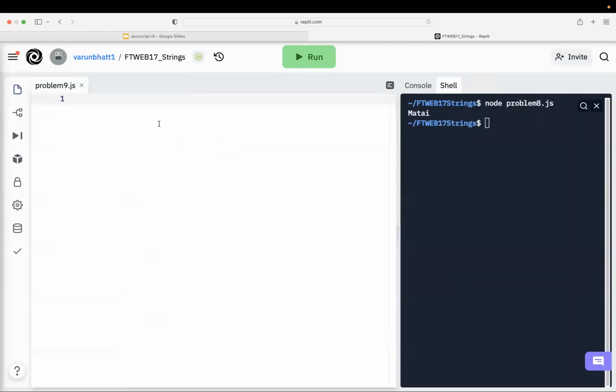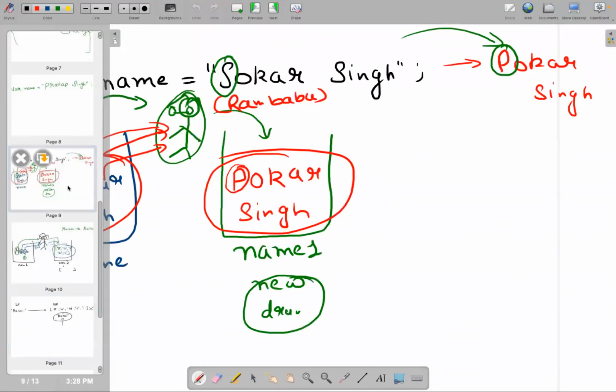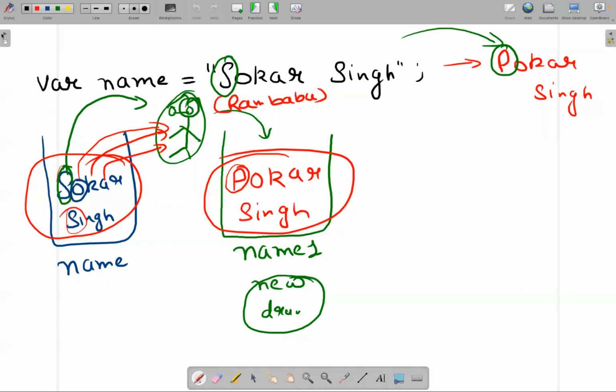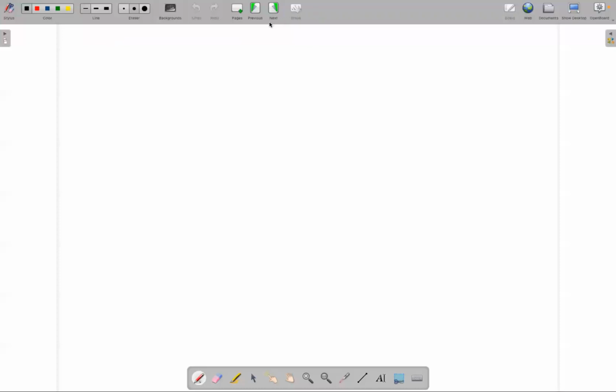Now just try to understand one thing: where name equals Masai, I want to change this Masai to Matai. Can you see that the process I followed here is very hectic? In the solution I gave you, I was doing a lot more steps, because in the previous one I was converting this Masai into an array.